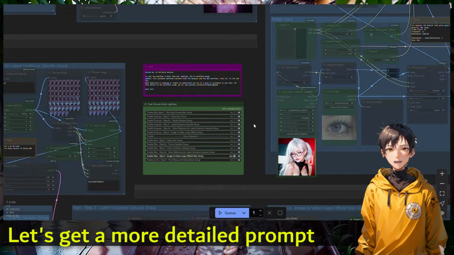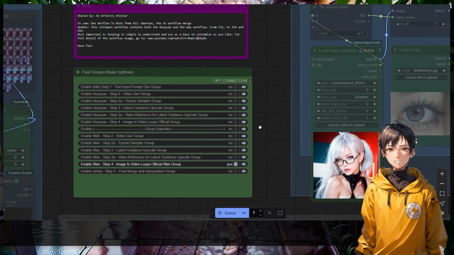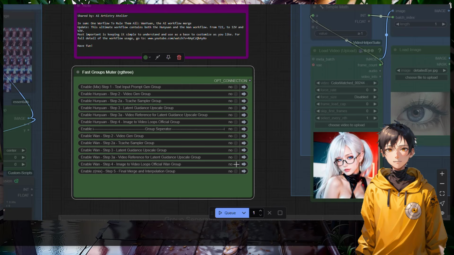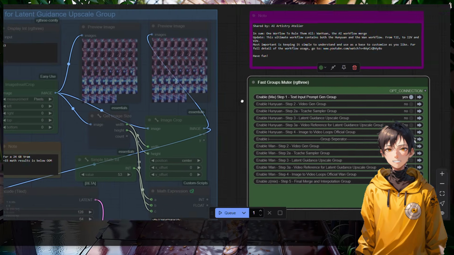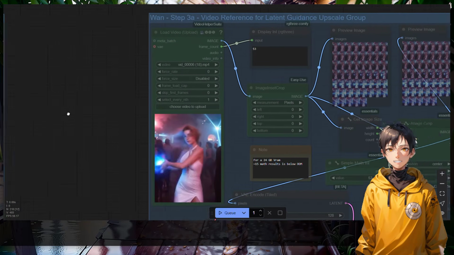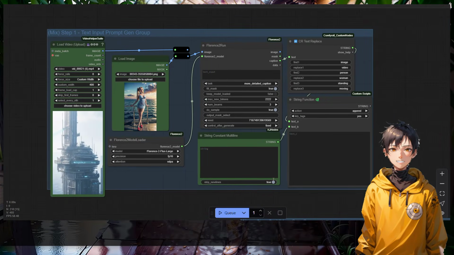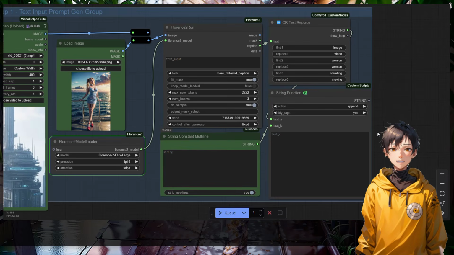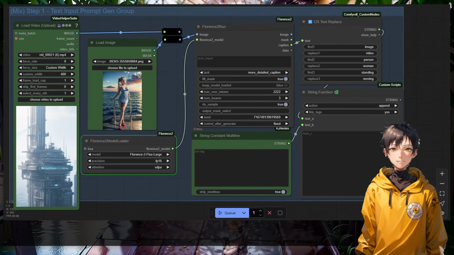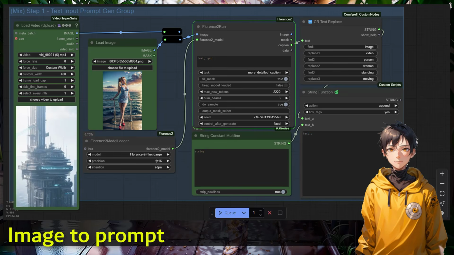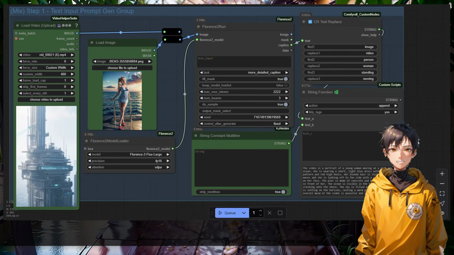Okay, let's enable that group so that we can generate the prompt that's matching it. Here we go. Now that it's enabled, let's run this so that we can have that generated prompt that we would like to see and use, so we have more detail when we run the image to video. So this is reading the image and then giving us the prompt. The AI is telling us what it sees. So the result is right there.